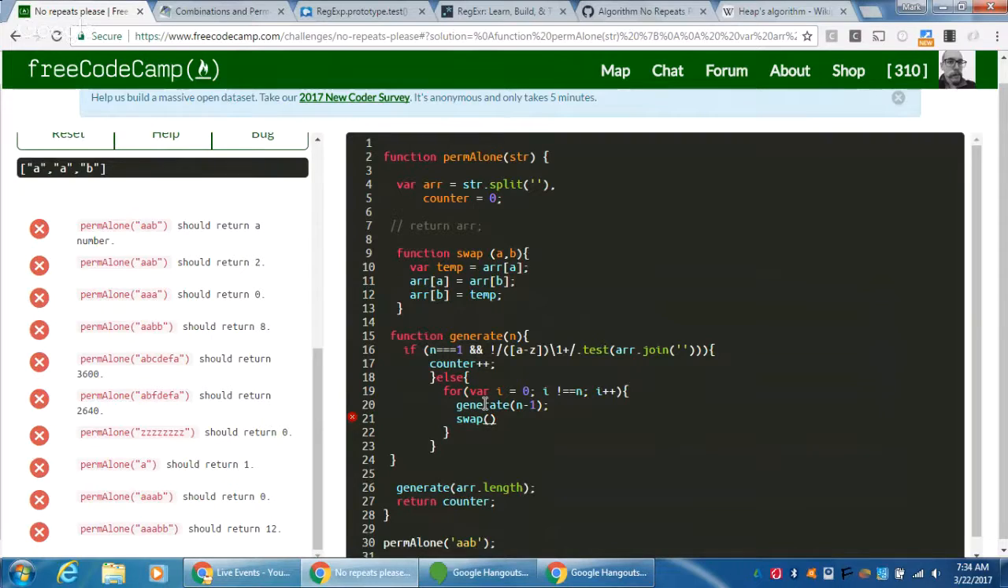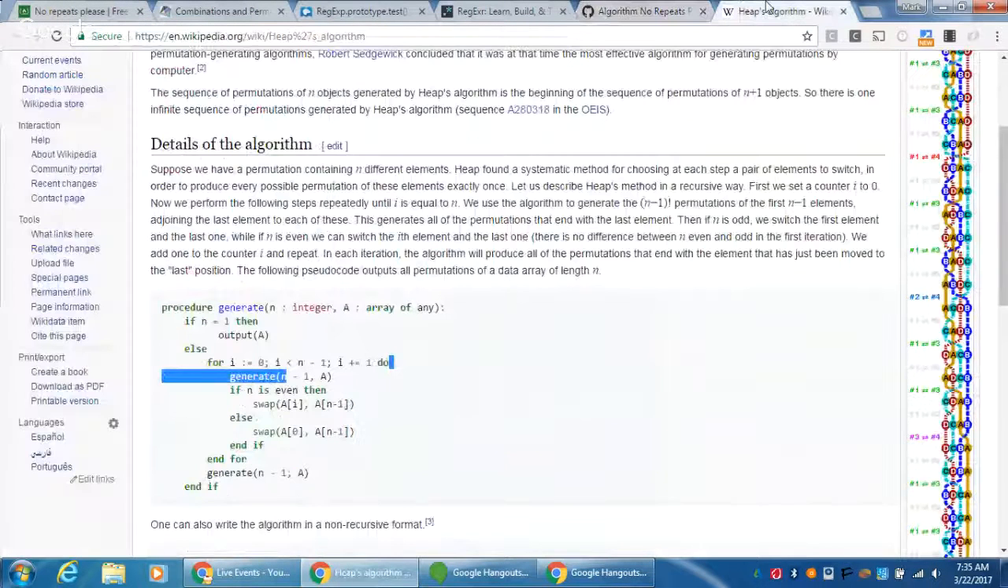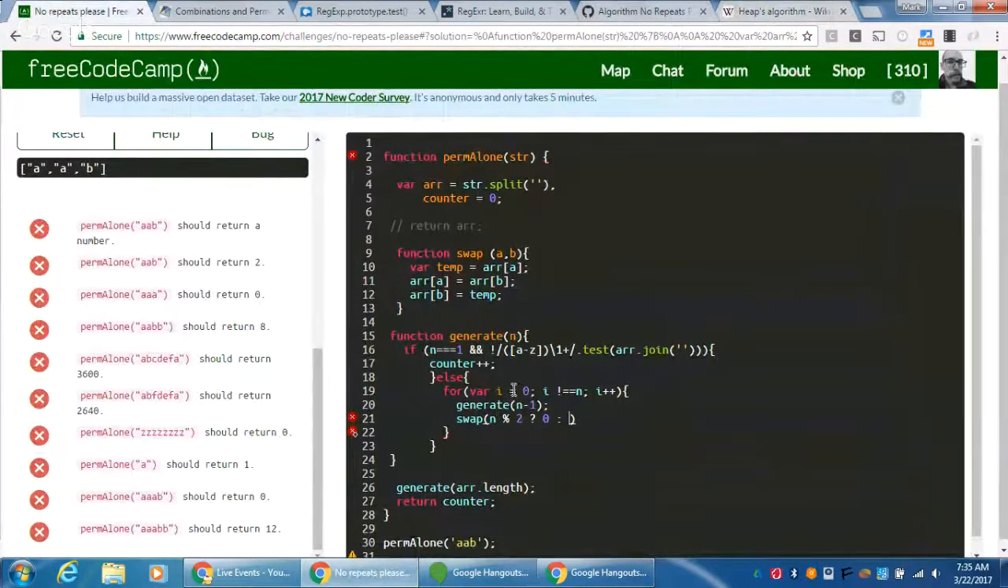So here's a swap. And we could do this shorthand. Remember, if it's even, so n modulo 2 means the remainder of 2. If that equals 0, all right? If that statement there is true, that means it's even. If it's even, what do? Let's go back over to here. If it's even, swap it with the ith element, okay? That ith element is going to be wherever we are in this for loop. So if it's true, swap with I.